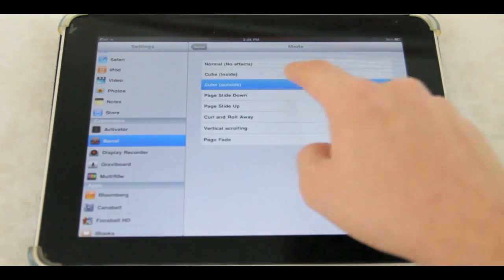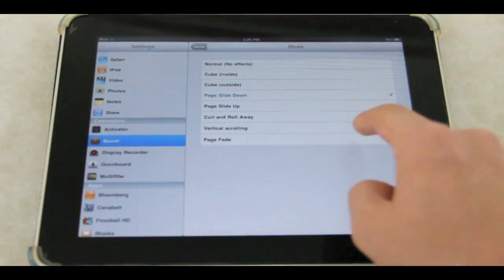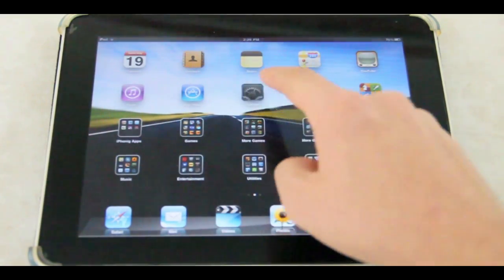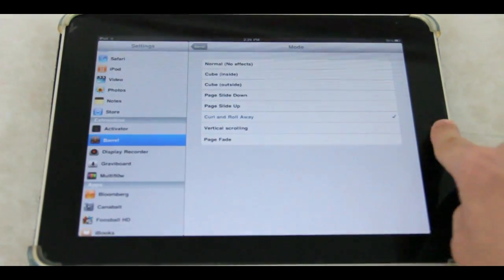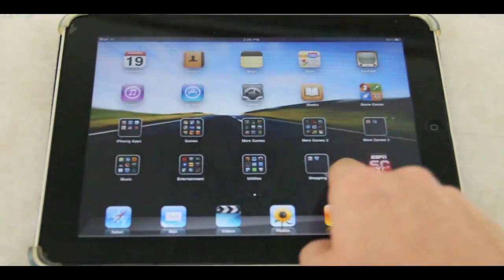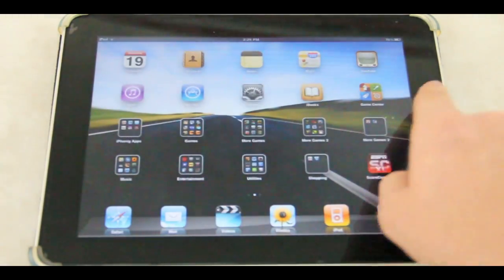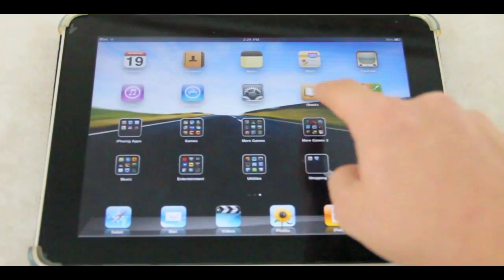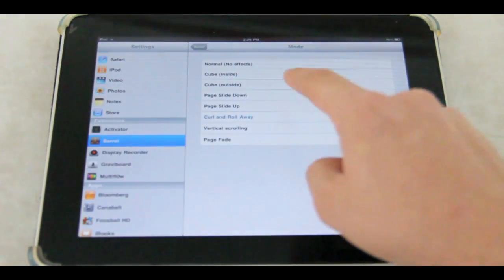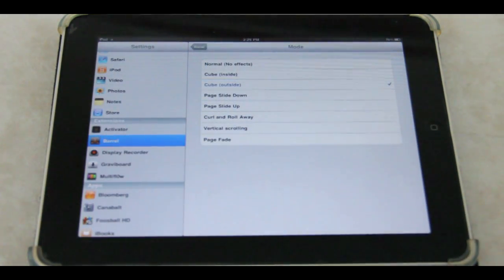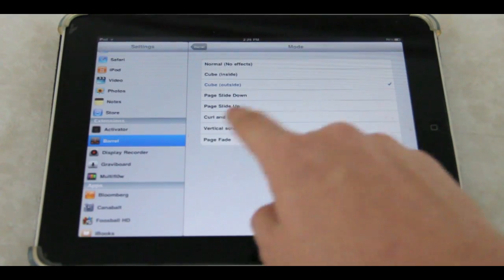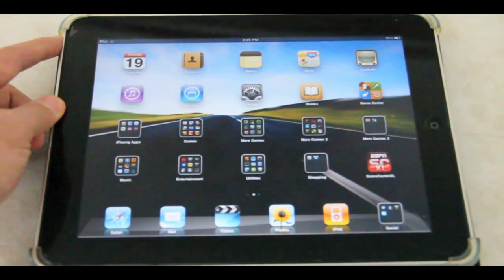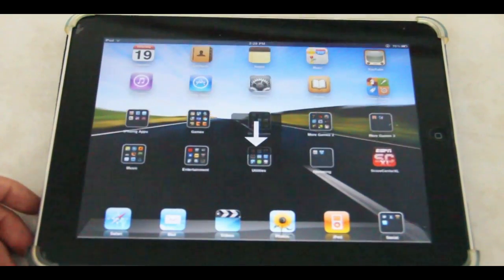And then we have a couple more effects. Now we have the page slide down, so the pages swap from the left and the right, and you can do the same with the page slide up. And now my favorite one, the curl and roll away. This is the coolest effect, I think, but I mean, it gets a little annoying after a while, so I tend to stick with the outside cube effect. So that is Barrel. That can be purchased via Cydia, I believe through Big Boss's repo, or if you know the right sources, you can add those and get it for free.